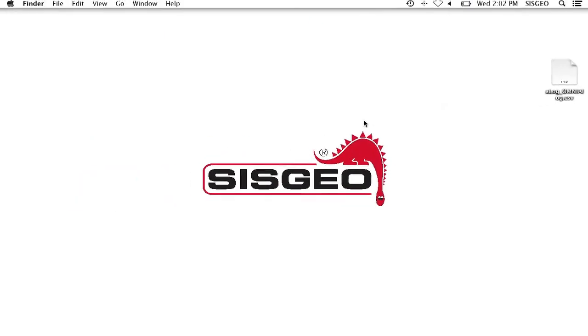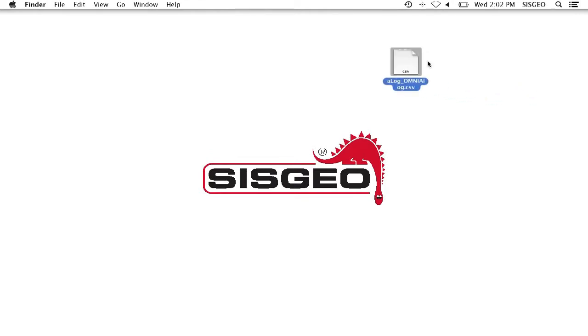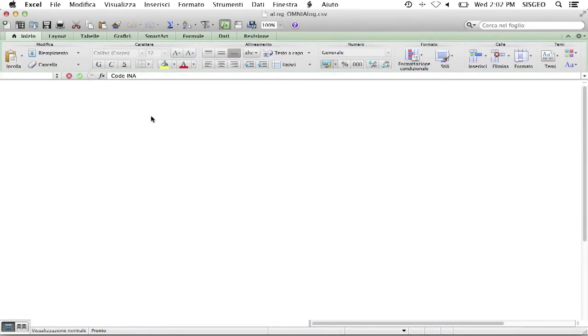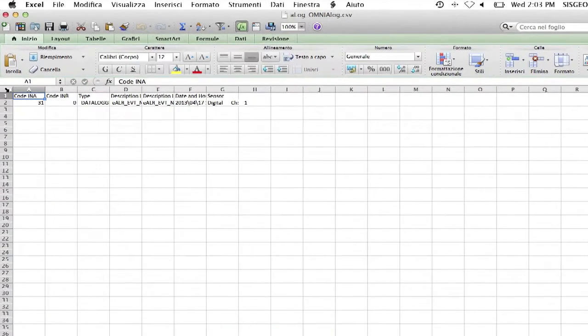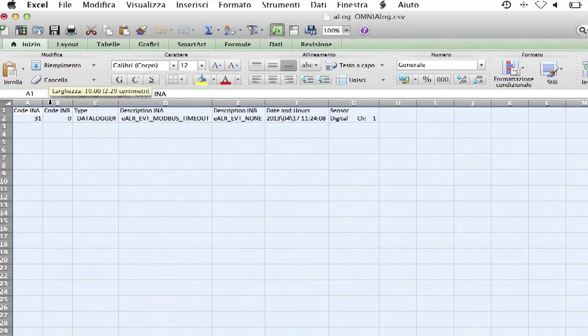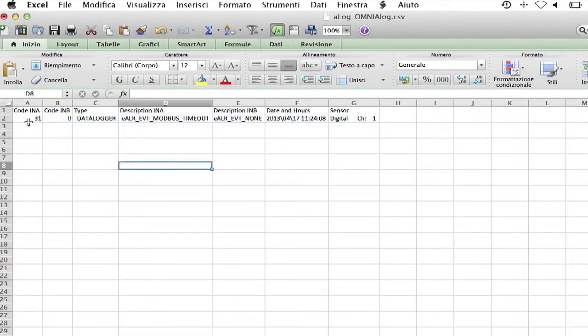Based on the setup of the Internet browser used, the file will be saved in the predefined location, or you will be asked where to save the file. Once the file is downloaded, it is possible to open it using a spreadsheet software, such as Microsoft Excel. Opening the spreadsheet, it is possible to find the list of all the alarms.